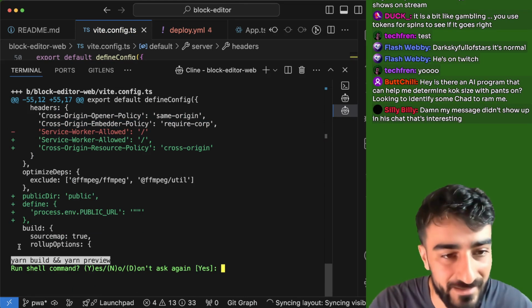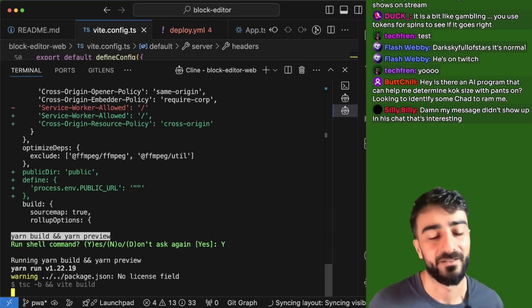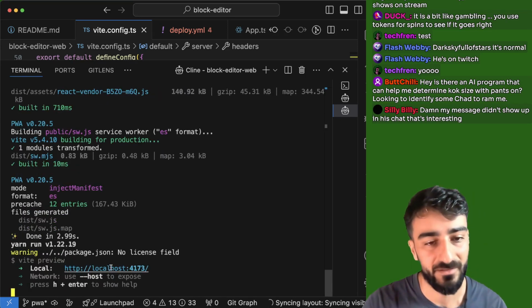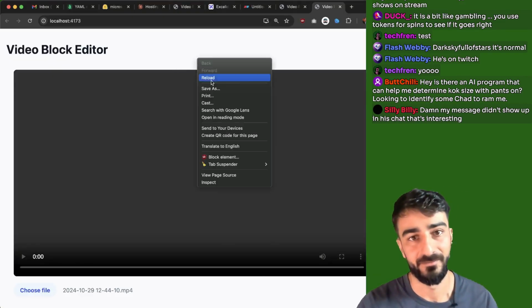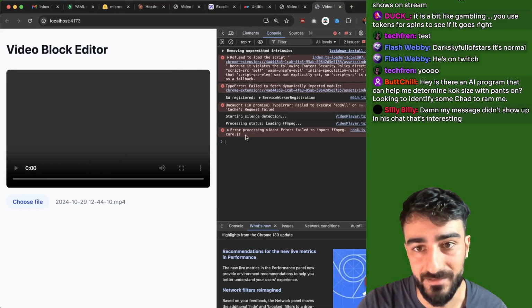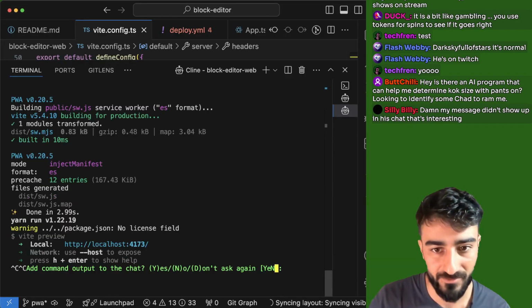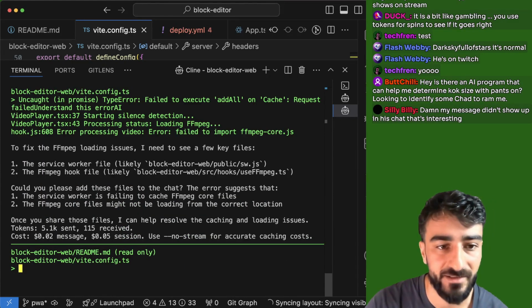And now I've got it to run yarn build and yarn preview every time to test. So we can run that and it will run it, and we can test it and it'll get any of the logs if we choose to include the logs. Anyway, let's just test it out here. I'll probably manually give it these logs. Here we go. I'll quit out of that, and I won't include this output to the chat, but I will include this one. Can you please add these files?